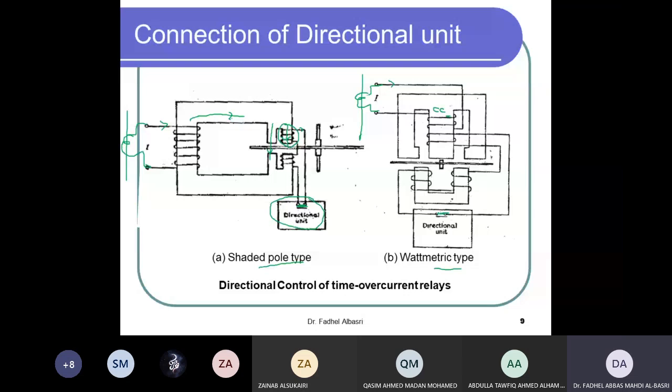closed. As a result, there will be two fluxes, one generated by this current, and one due to the induced EMF in the second coil, which creates a current flow. As a result, we produce a second flux, which is displaced from the first flux. But with this directional unit opened, there will be no second flux to interact with the original flux. As a result, the disc won't move.